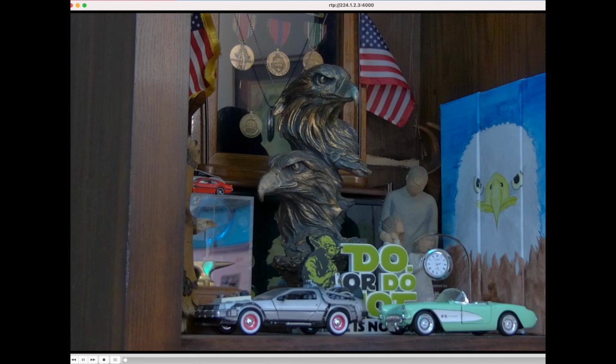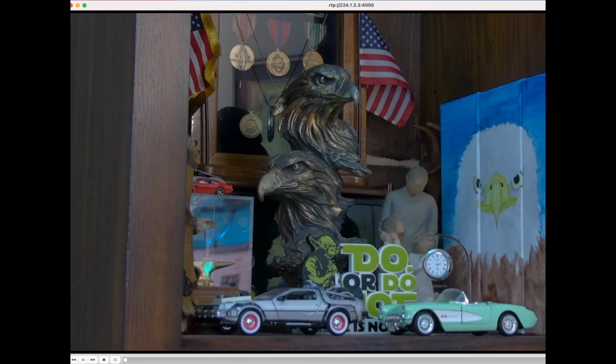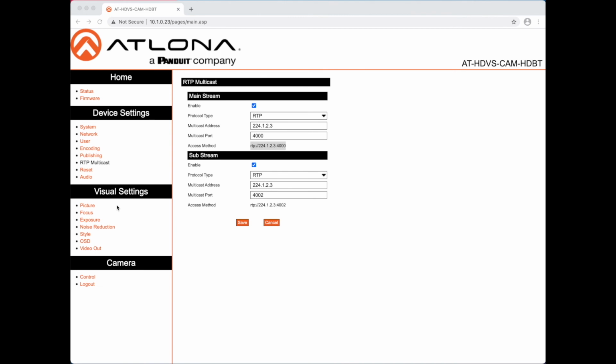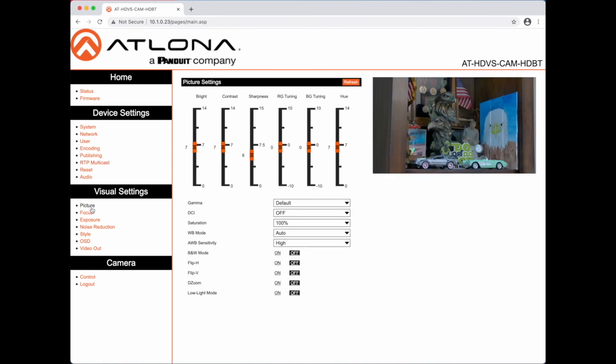Once again, I will wave my hand in front of the camera so we can see that it's live and we are streaming now on the network. One last feature to note here, under visual settings where you have picture focus, exposure, noise reduction, style, and on-screen display options. When you click on one of these options here, you will also receive a live feed from the camera right there available in the web page.